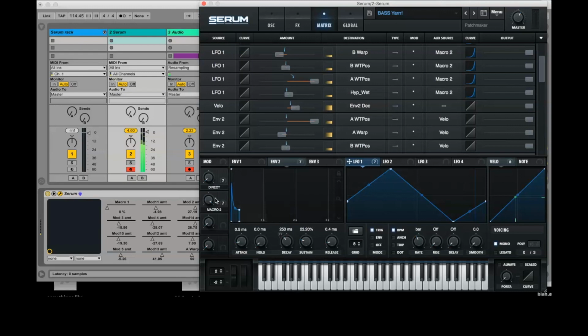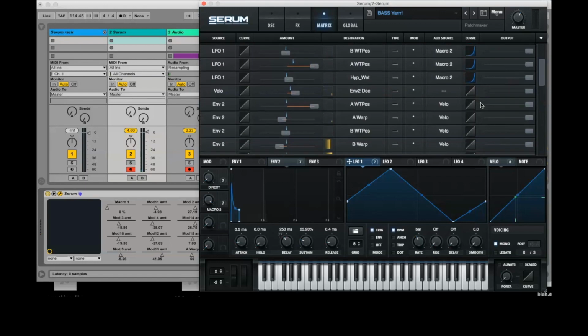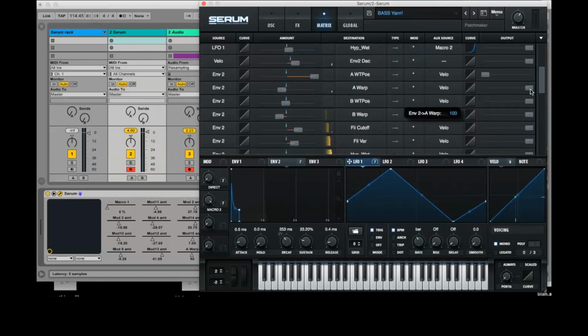So I've developed a workaround for this, and it might be different for you depending on whether you've got Ableton or another piece of software. And the workaround is to take these output sliders and turn them down when the LFO is doing its thing, because you can map these to the macros of Ableton's instrument rack.